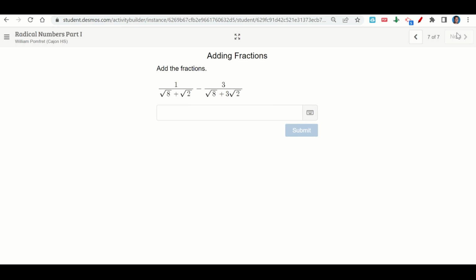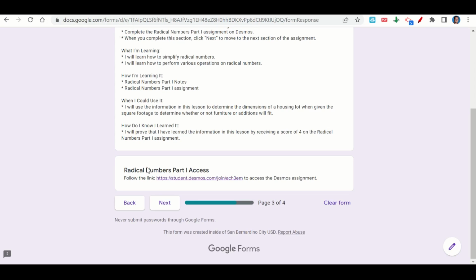And then lastly, we're going to add fractions. We need to get common denominators first. So the easiest thing is rationalize the denominators and then get common denominators and then solve. And then when we're done, we'll go back to our Google form and click Next.